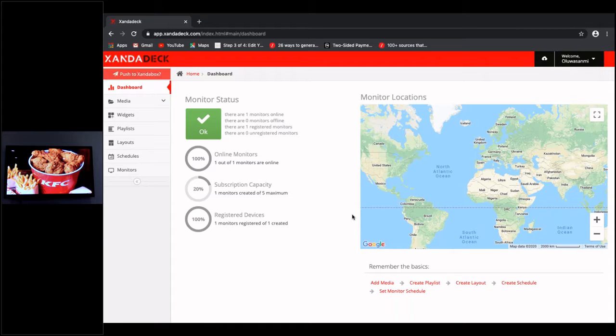To introduce you to our Xandadeck portal, log on to app.xandadeck.com to create an account. Upon creation, you are introduced to the dashboard. The dashboard gives a quick overview of your account and indicates the number of players registered to your account, the number of players online and offline, as well as their respective locations.